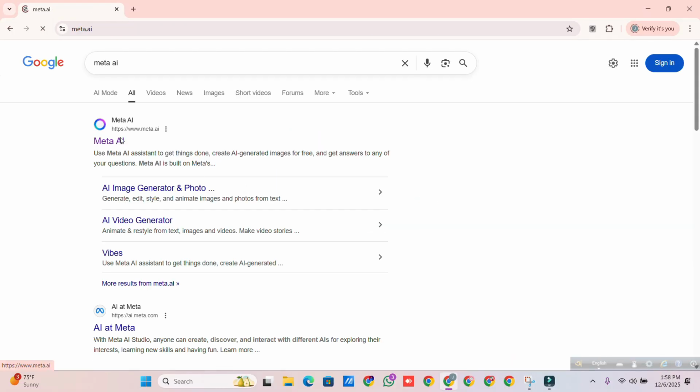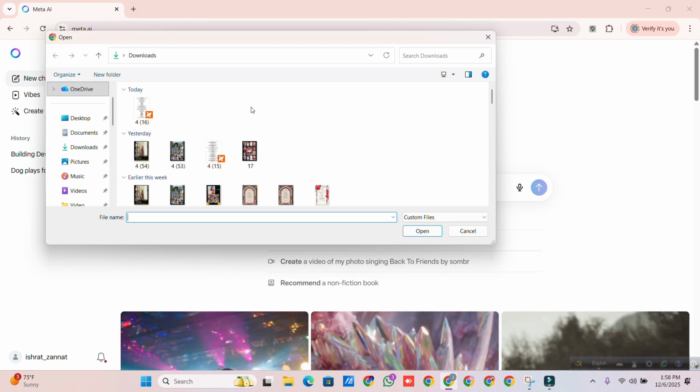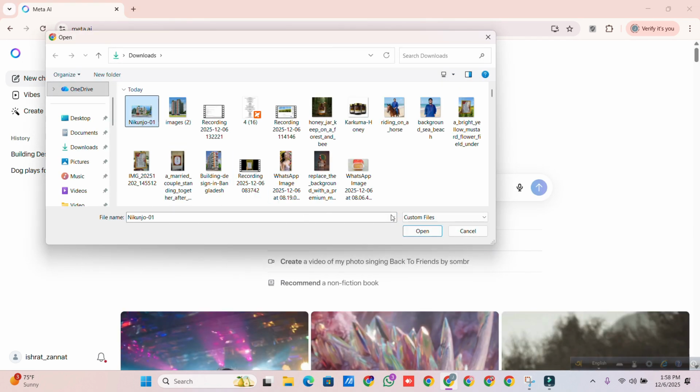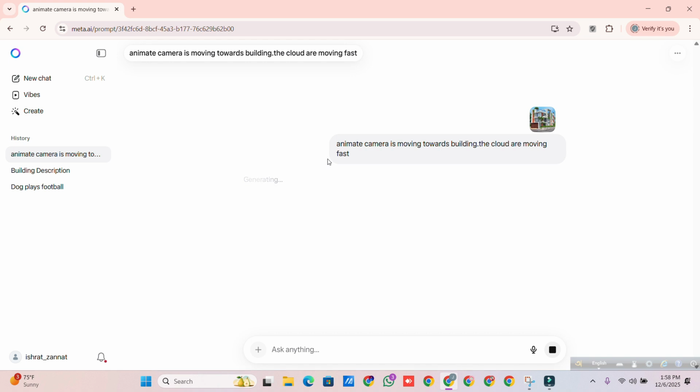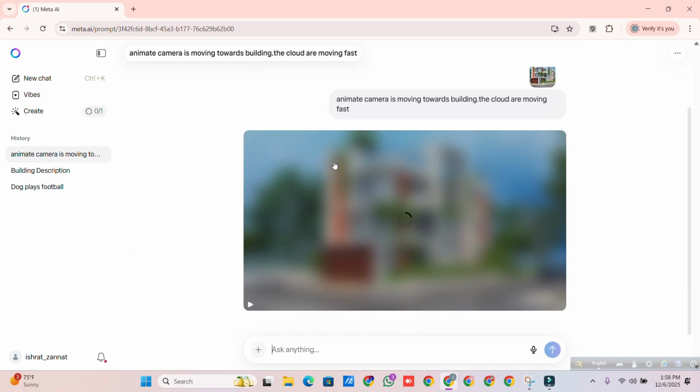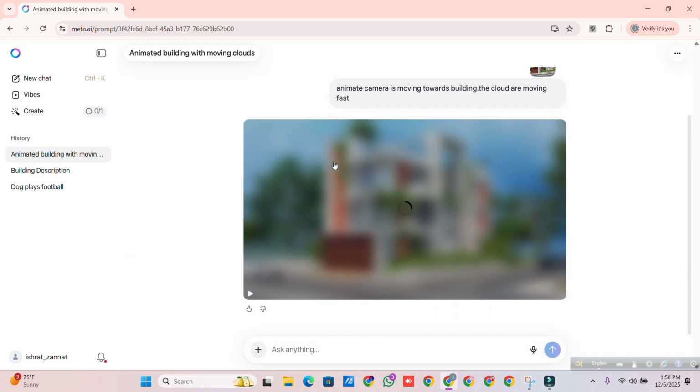We are now in our Chrome browser. Search for Meta AI and click Meta AI, and I will add the image. Here is the image. I will give the prompt. This is my prompt and I will send it. It is generating the image for us and it has already completed its work.